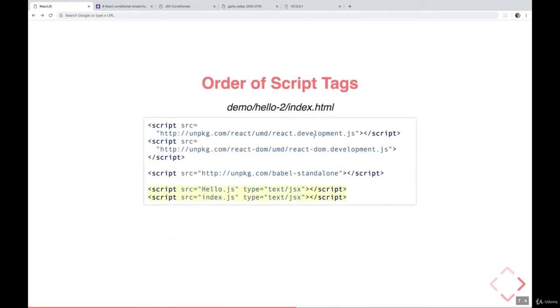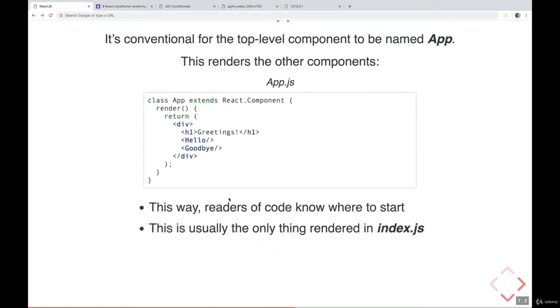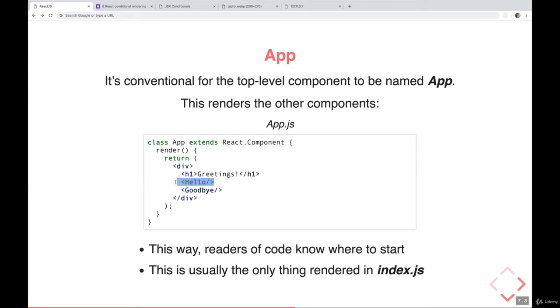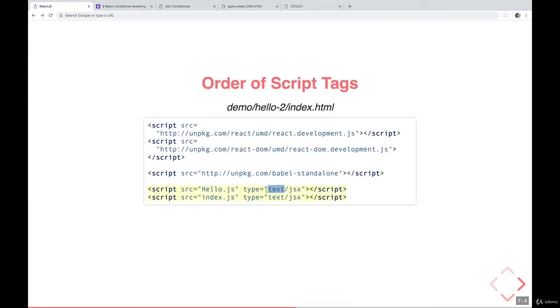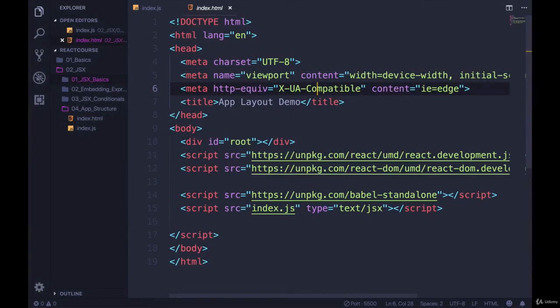Also, we do have to pay attention to the order of our script tags. If inside of our index.js, where the app is, we are creating a hello component, or we're calling upon the hello component, we need to make sure that we know what that is, that JavaScript is aware of it. So hello.js comes before index.js. Okay, so let's try it out.